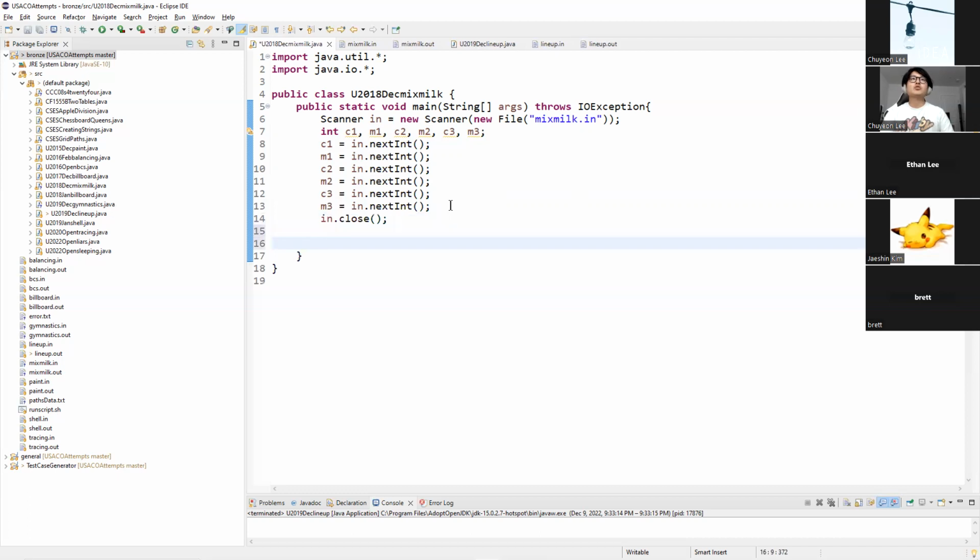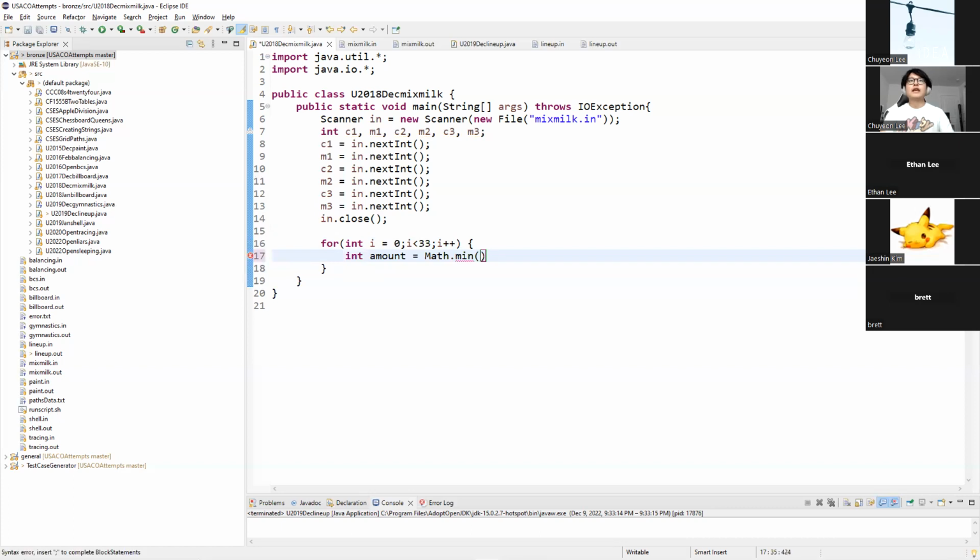Okay, let's go ahead and do the 3 operations 33 times. So that's a for loop running 33 times. Right? It's a simple formula. Just put 0 less than 33. That gives you 33 times. And what we're going to do is pour bucket 1 into bucket 2. And all you do is, again, calculate the amount. That's math.min between M1 and C2 minus M2.